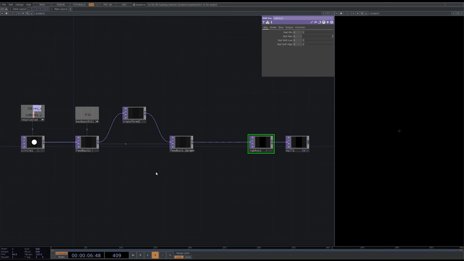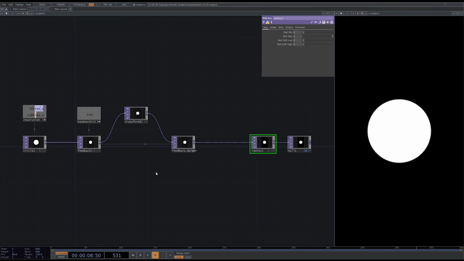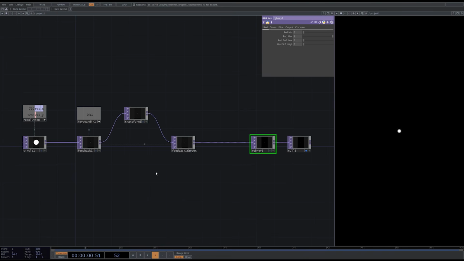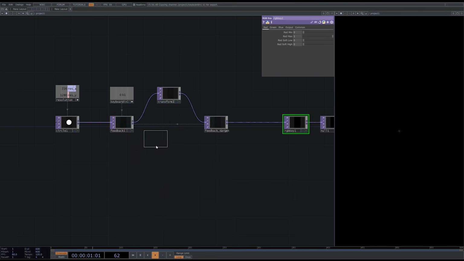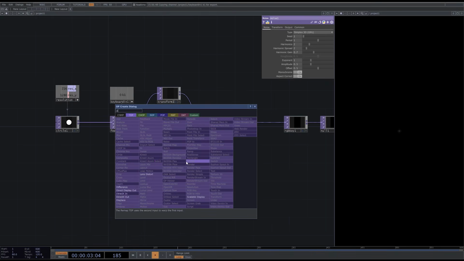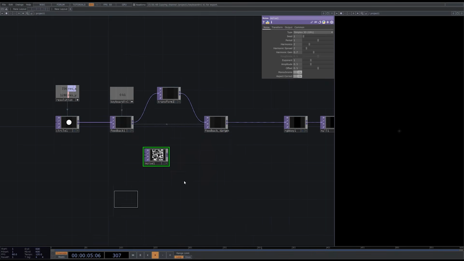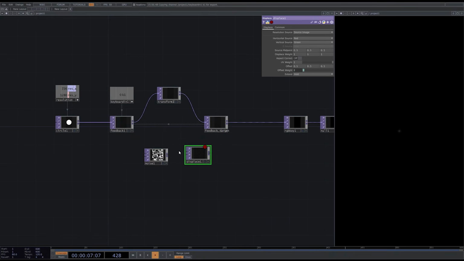Okay, there are two downsides of the current network. First, it requires the aforementioned manual reset, and second, it's predictable. We can solve both issues with just a few additional operators. Add a noise top and a displace top. The displace top will take the image from the first input and shift it based on the pixel values of the image from the second, in our case, noise.